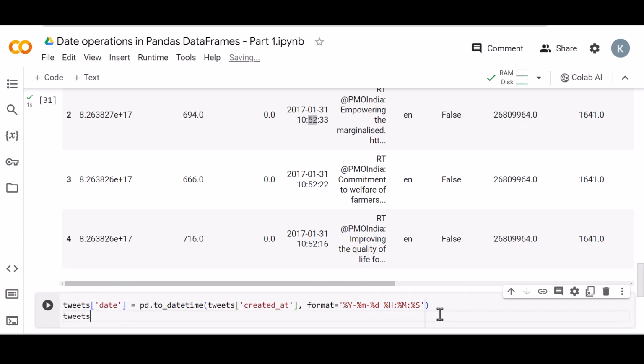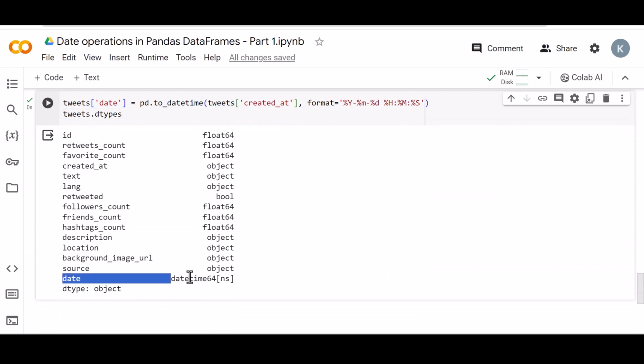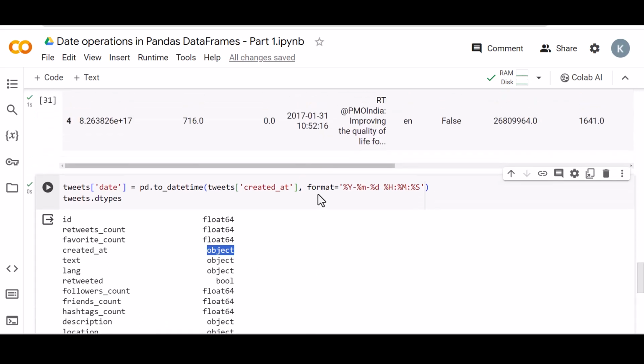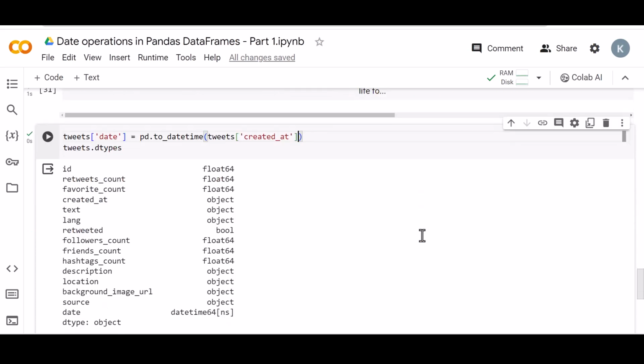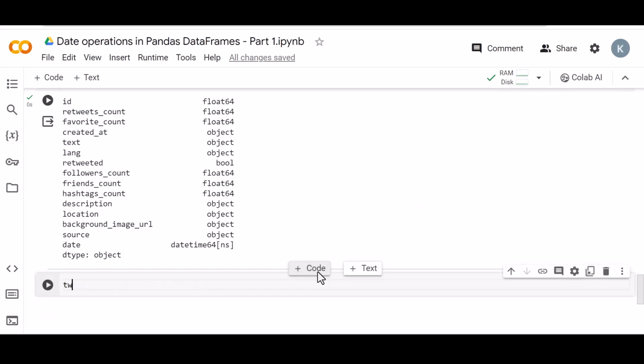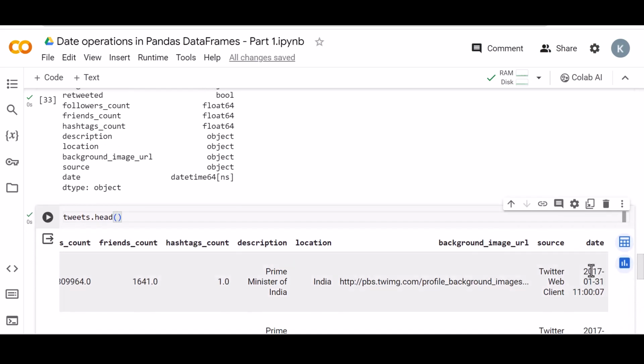So now when we look at the dtypes, we see the date column is datetime64 and created at is of type object, which is basically a string column. So why should we provide this format? Is it mandatory? Not always. For example, if I remove this, it will still work, and you will be able to see that it is able to properly convert that created at into a datetime column. So you will be able to see the new column that is created, and we didn't lose any information here.